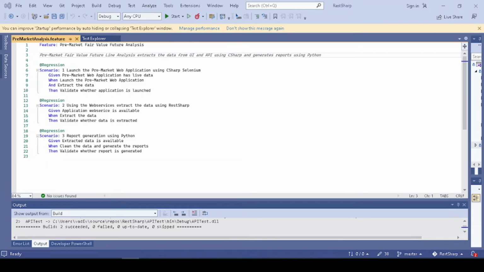Good day everybody. In this demo, I have chosen to display the integration of C# and RestSharp with Python.